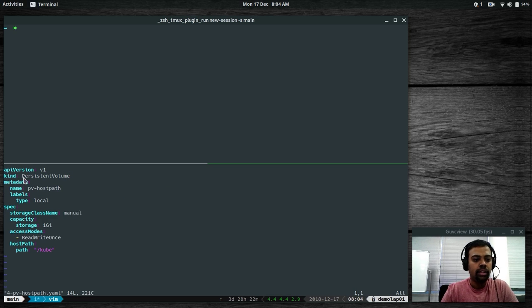It says the kind of resource that we are about to deploy is a persistent volume. You give it a name, pv-hostpath. Type, it's going to be local. Storage class name is manual. Capacity 1 gig. So I'm creating a persistent volume for 1 gig. Access mode, read write once. Host path. So what's the type of persistent volume that I'm creating?